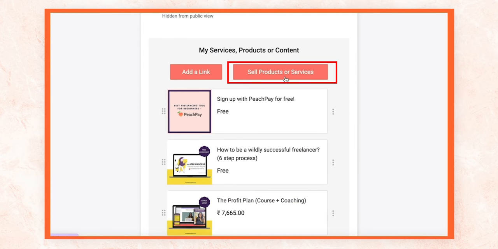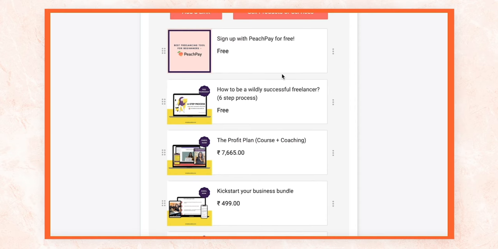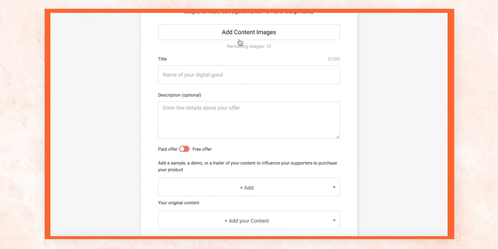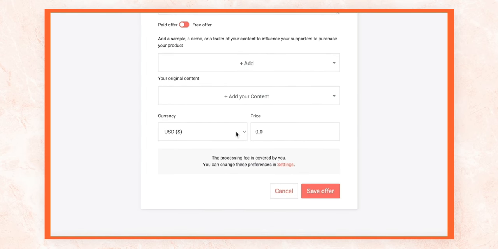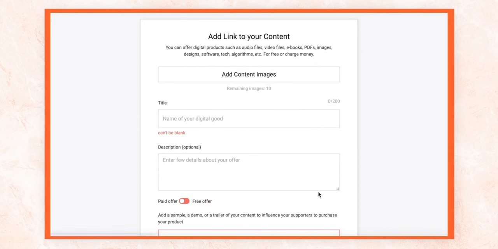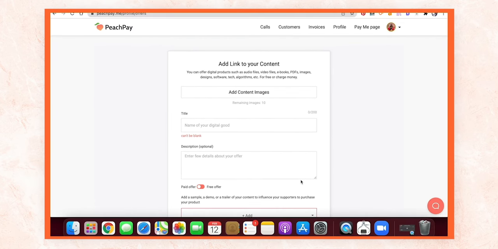If you are going to sell products or services, you will have to click this. You can add the content images, the title, the description, whether it is a paid offer or a free offer. You can add a sample here, your additional content here. Set up the pricing here and you are set to go. It's as simple as that. It is an extremely intuitive platform. The best thing that PHP has done is to allow small freelancers, medium-sized freelancers, to actually sell content on this platform itself without having to pay any kind of monthly fee, which is applicable to many other platforms like Sendout.